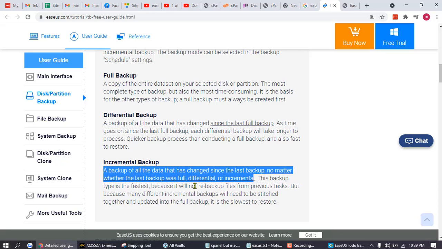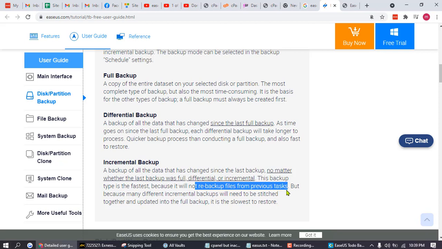It will not re-backup files from previous tasks, but it's a little bit slow to restore if you ever need to restore your files, because it's got to stitch it together from multiple files. But basically this will probably be the one that you use.